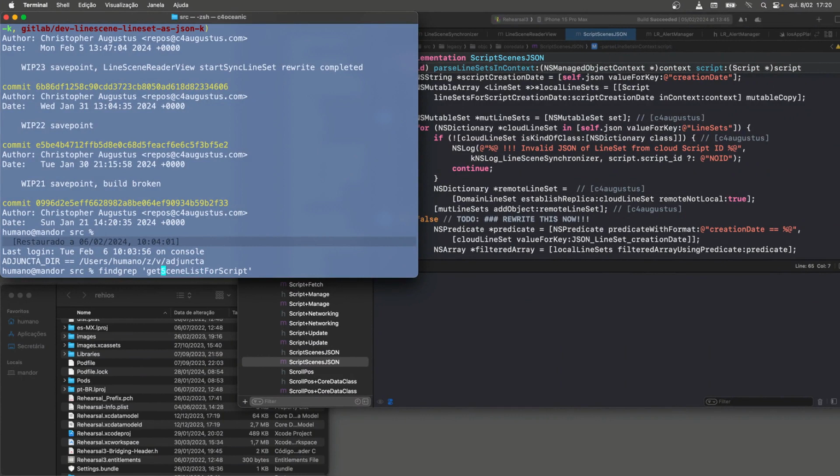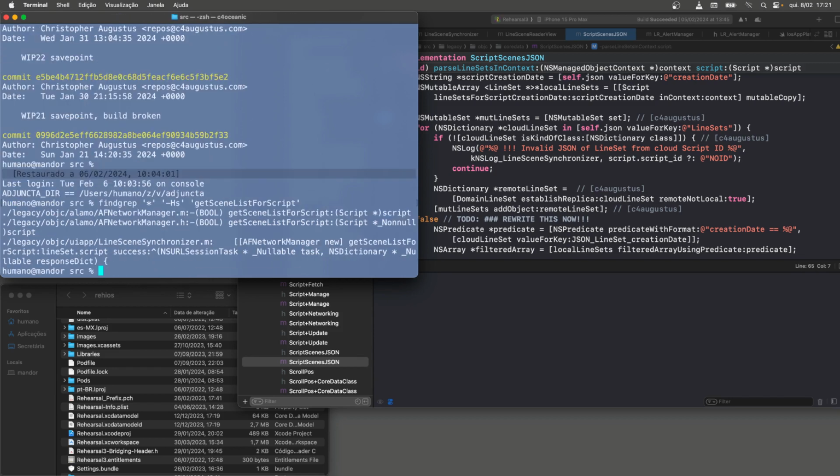And we want to search all files because that looks like an Objective-C call. So it could be used in Swift. It could be used in Objective-C. So we're going to do all files. This is just the grep syntax. All right. It only gets called by the line scene synchronizer, which is what we're disabling here.